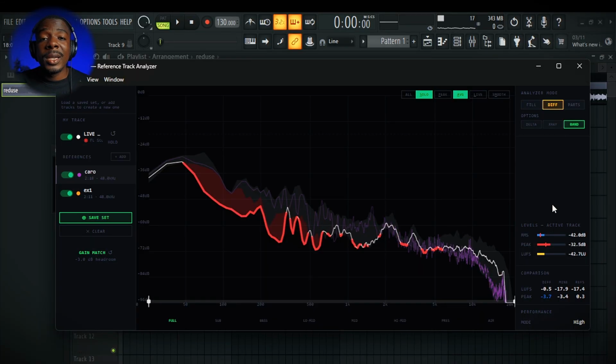We also have loudness metering, so this helps you match commercial levels more accurately. So you have RMS, you have peak metering, and you have LUFS, whatever you call it. And you also have stereo width comparison. You can compare stereo imaging of your own mix and a reference track in real time.